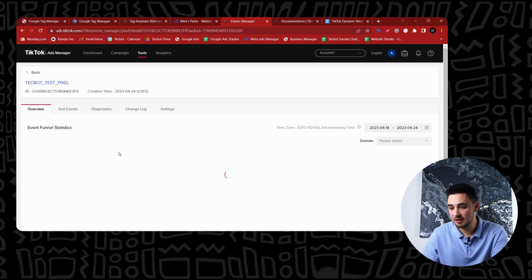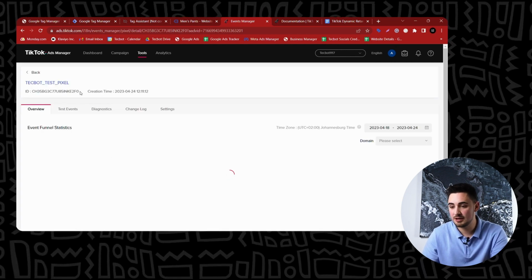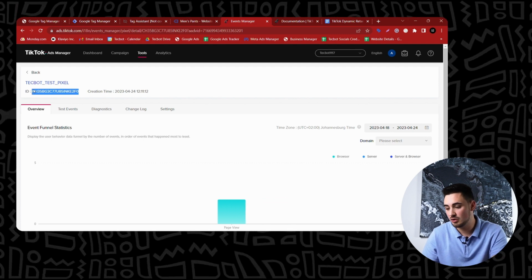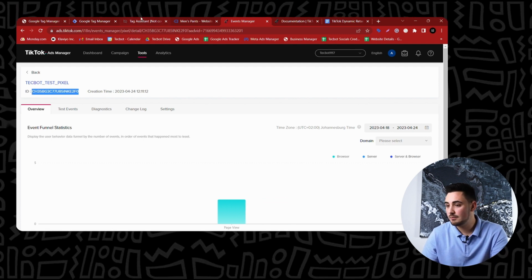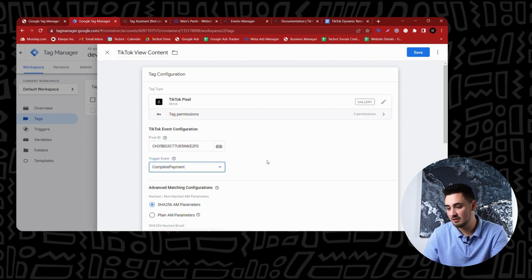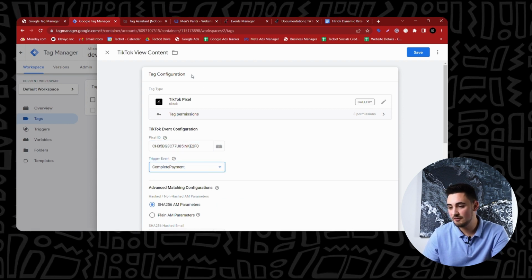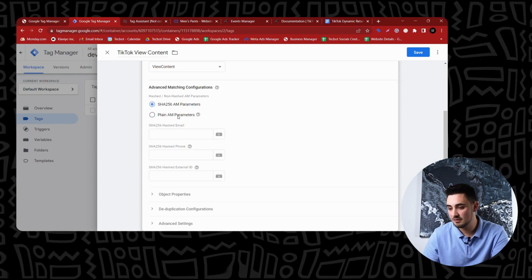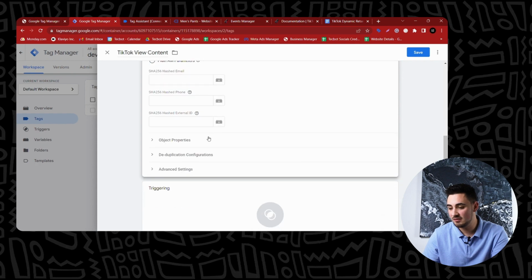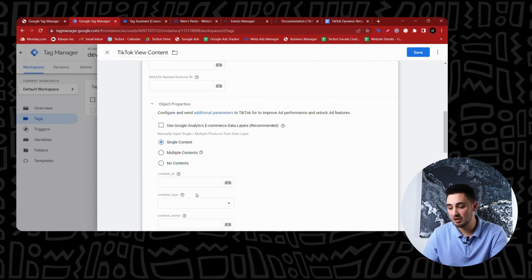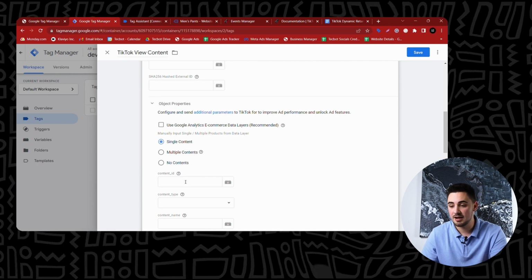Let's complete setup, and there we go. We're back to the dashboard, and you'll see on the top left hand side here is your ID. Copy that ID, go back into your tag manager and hit paste. The trigger event, as I discussed just now, is view content. Let's leave these parameters as is, and very importantly, this is where we're going to enter our content ID.